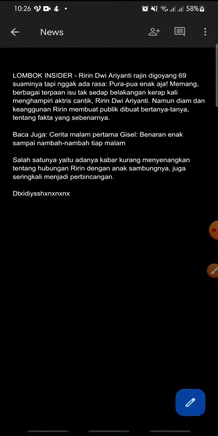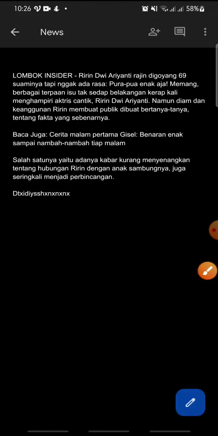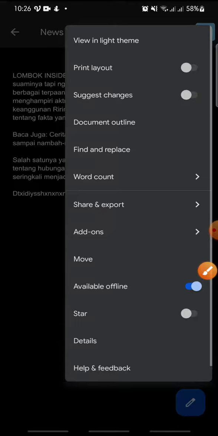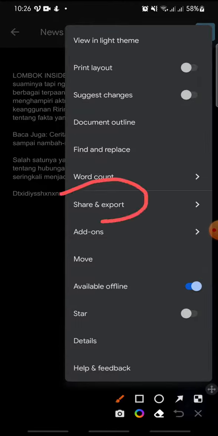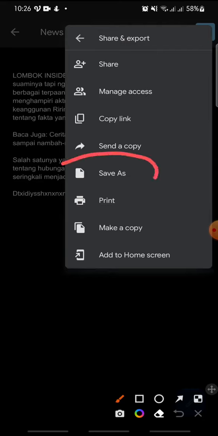And if you want to save this document to PDF, you just click on the three dots icon at the top. And after this, in here you just click on Share and Export. Click on it, and now you just click on Save as.